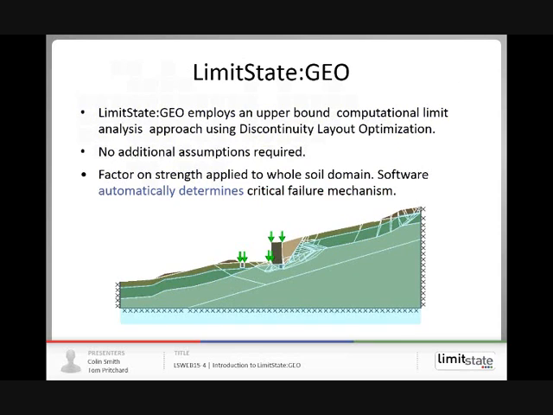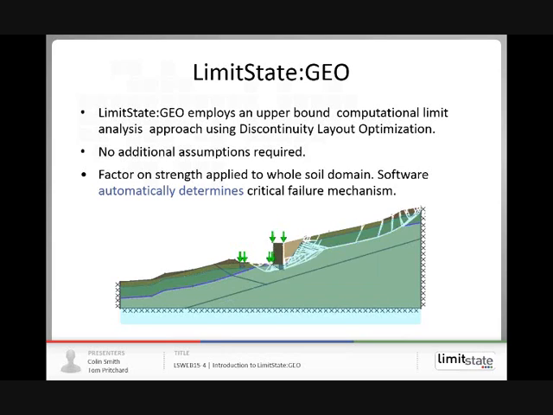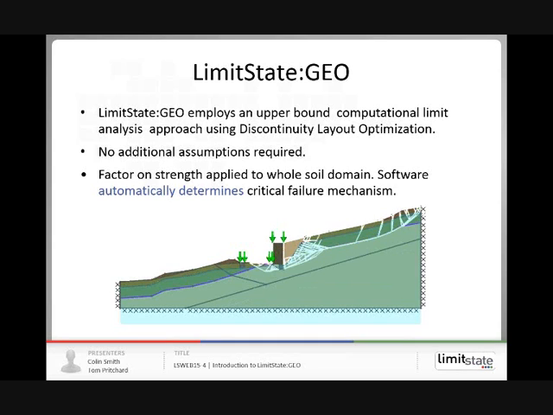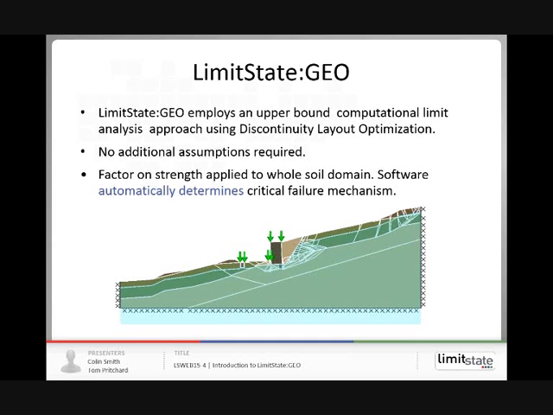So what it actually employs is an upper bound limit analysis approach using discontinuity layout optimization. It's a new, well, relatively new numerical technique, which I'll explain shortly. It doesn't require any additional assumptions, so there are no assumptions, as in other slope stability software, of entry-exit points, interslice force assumptions, etc. And it can provide analysis that is a factor on strength applied to the whole soil domain, which is the sort of answer you'd want for slope stability. And it automatically determines the critical failure mechanism.